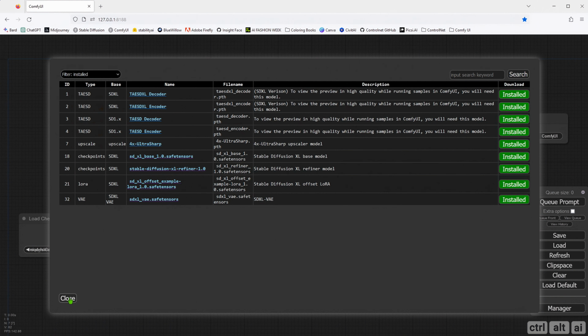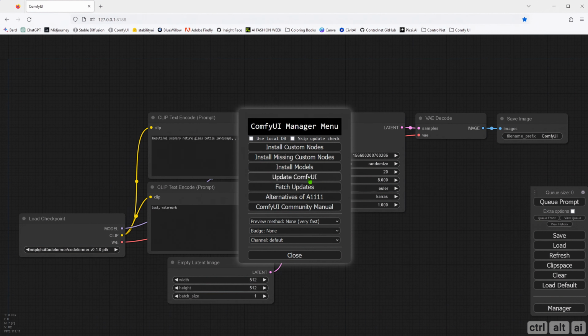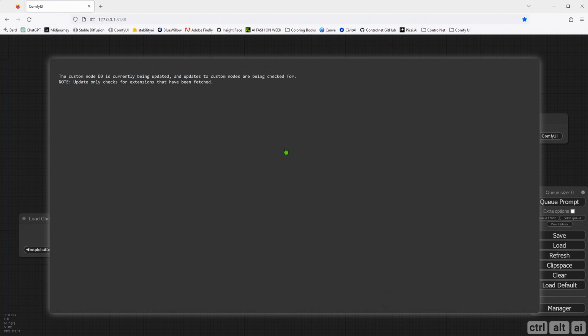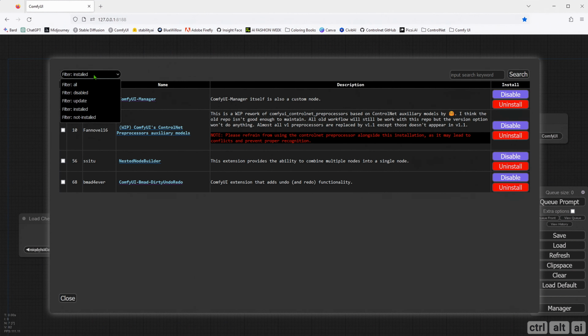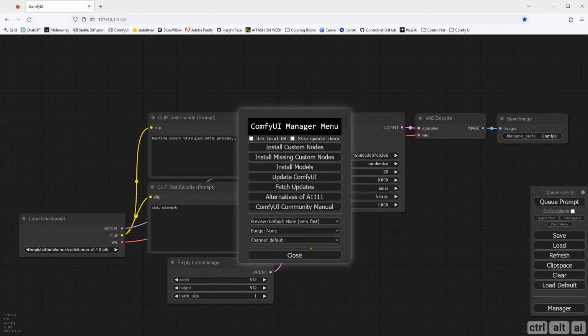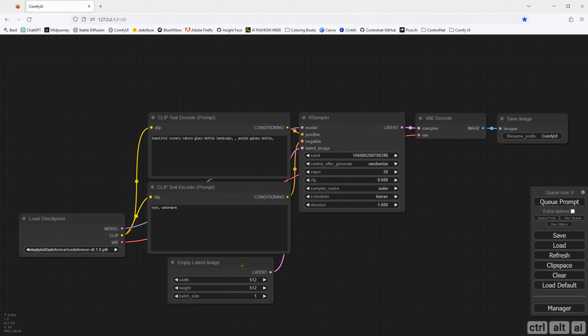You can update the ComfyUI from here instead of from the folder as well. You can also fetch updates. Fetch updates tells you if there are any updates to any extensions, which are called custom nodes. If it notifies you that there is an update available for an extension, you need to go to Install Custom Nodes again and filter updates. After updating, you restart ComfyUI manually by closing and reopening the terminal. Let's close, clear this, and create everything from scratch with a basic workflow.